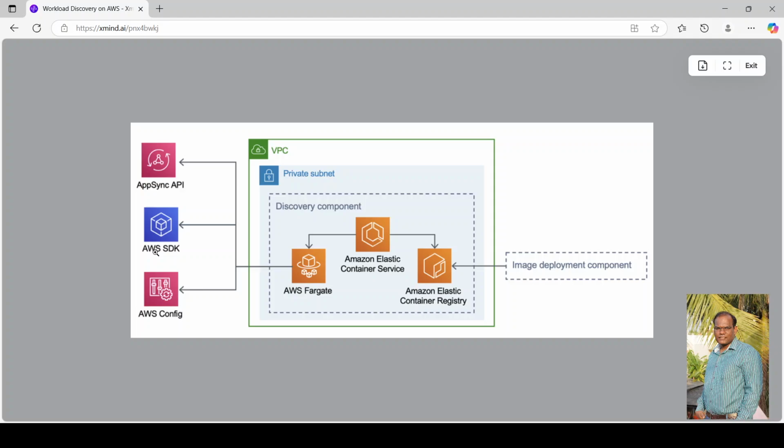The discovery component here, this workload consists of the following things. The main component is Amazon ECS. It invokes an AWS Fargate task at a 15-minute interval that does the scanning and report generation. So the Fargate task here gathers resources data from AWS Config, AWS API describe calls, and from the Amazon Neptune database.